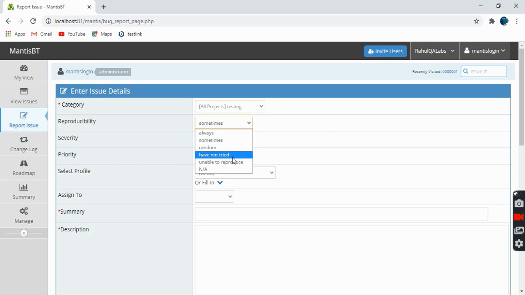Next one is have not tried, which means you are raising the issue but you are not sure whether it is reproducible or not because you haven't tried it. You are just logging the issue. Next one is unable to reproduce. Mostly these statuses are not all set by a tester. Some are set by the developers as well, as and when the bug goes to them. If they are not able to reproduce, they will put the status as unable to reproduce and give it back to the tester. As of now I'll select always.